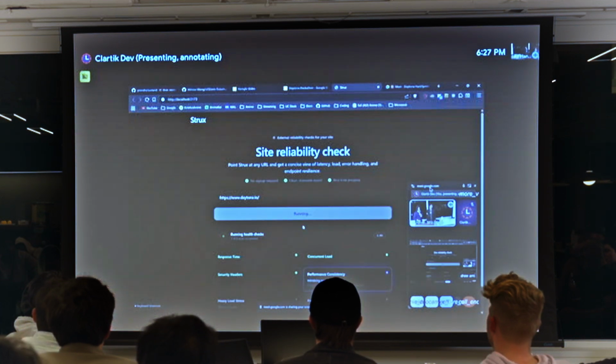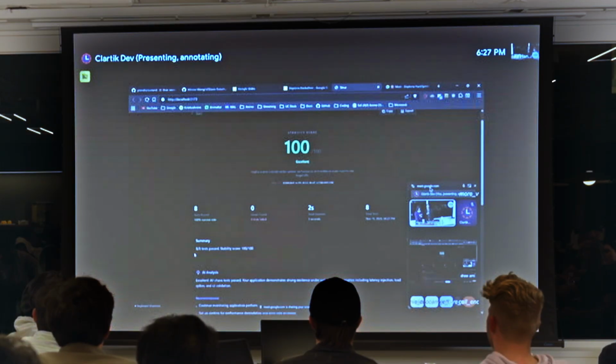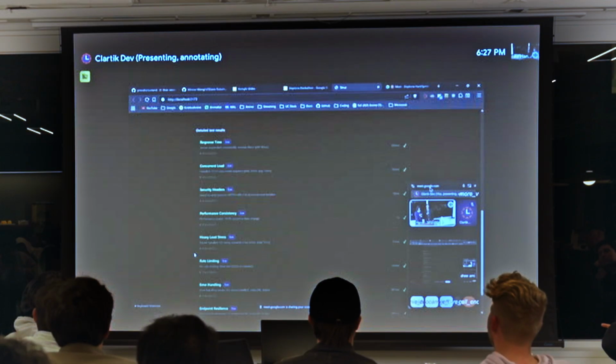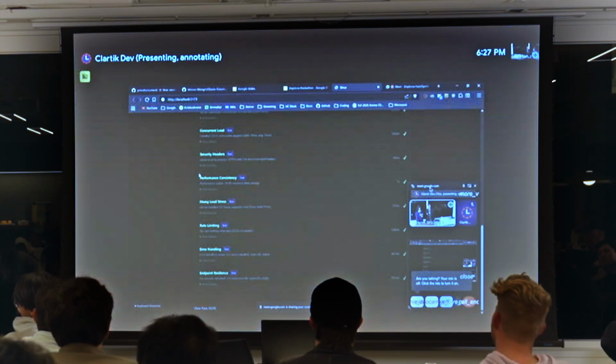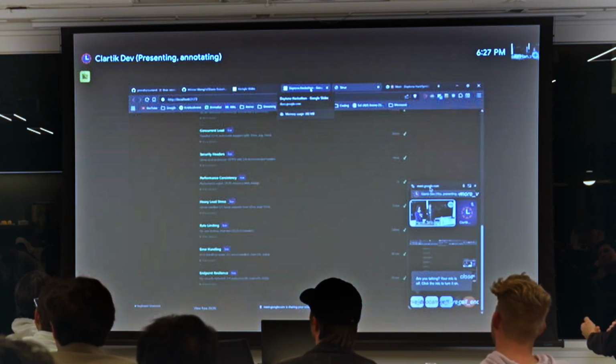And then here's a very good example. Perplexity is also a good example, but this will get you amazing marks. Like you'd see, response time and security headers, performance consistency, everything that is important.